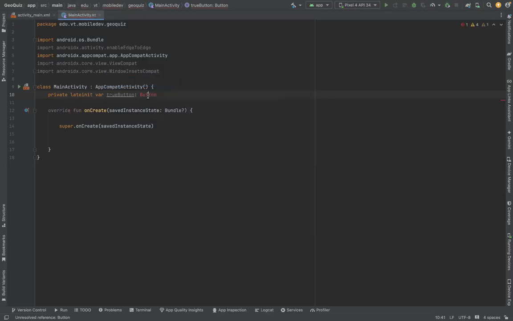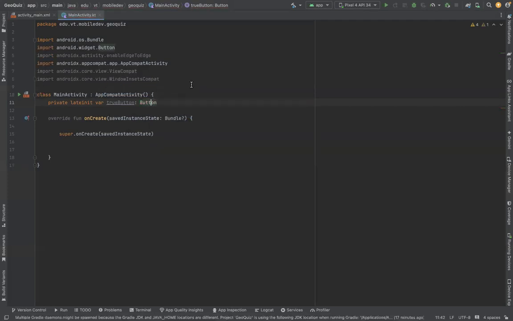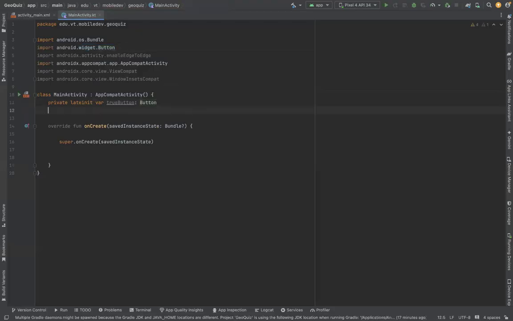So the button is not recognized here. On a MacBook, I can simply use Option and Return. If I do that, it immediately gives me this import button, and I can import this widget Button, right? I don't know what it is for Windows. I'm not sure. Please Google that, if you want to know what that is.